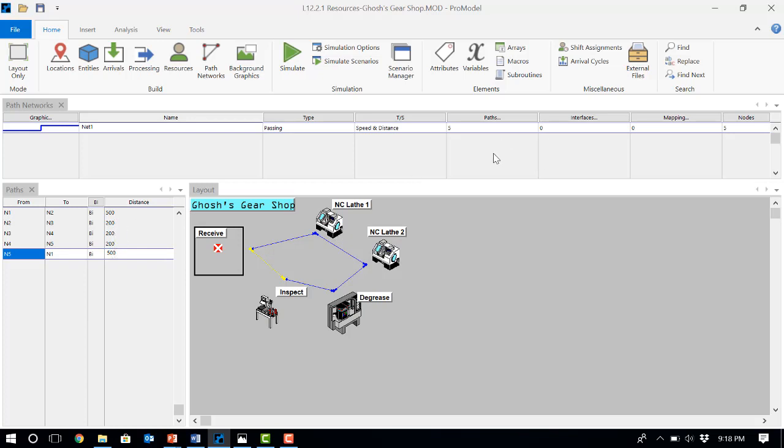The next thing I need to do is to tell the simulation which machine each node represents, because right now all I have done is create these nodes, right? But the simulation doesn't know this node represents receiving, these nodes represent lathe 1, this node represents lathe 2. So I have to tell the simulation what these nodes represent. So when a resource brings a part from node N1 to N2, that means the resource takes the part from receiving and takes it to lathe 1.